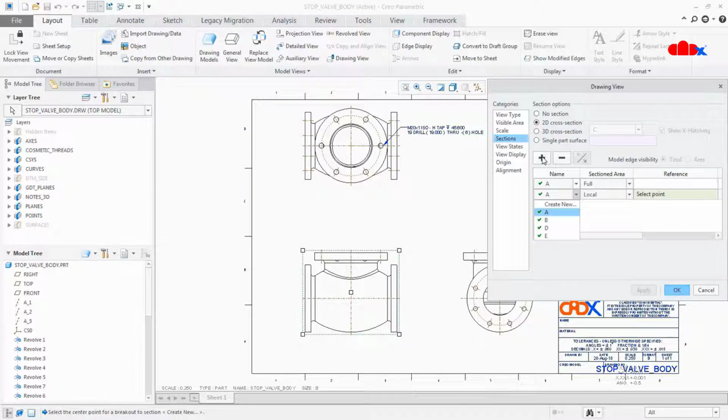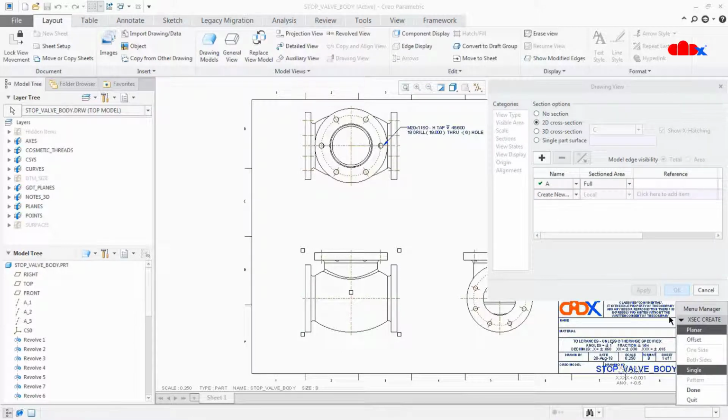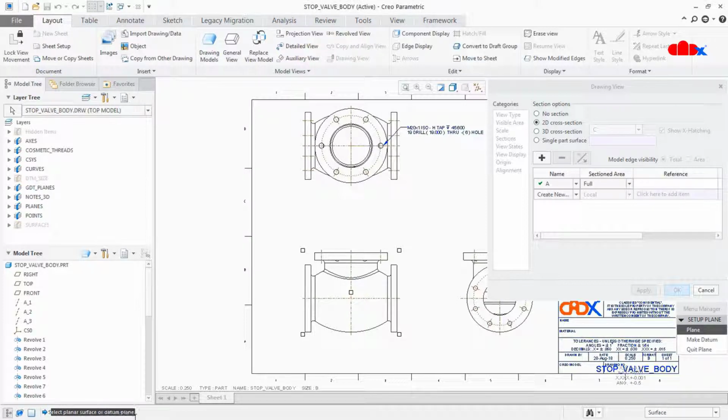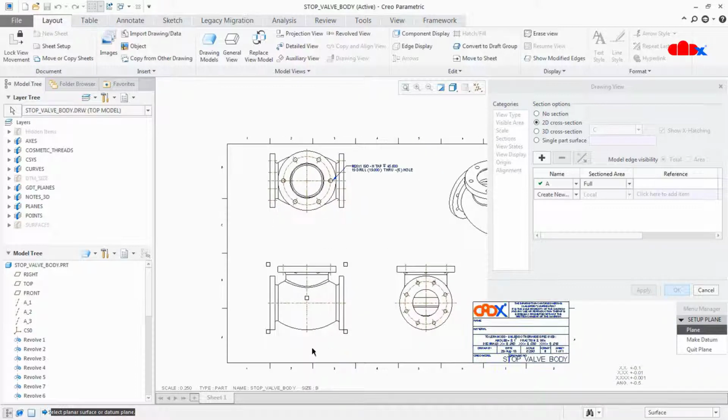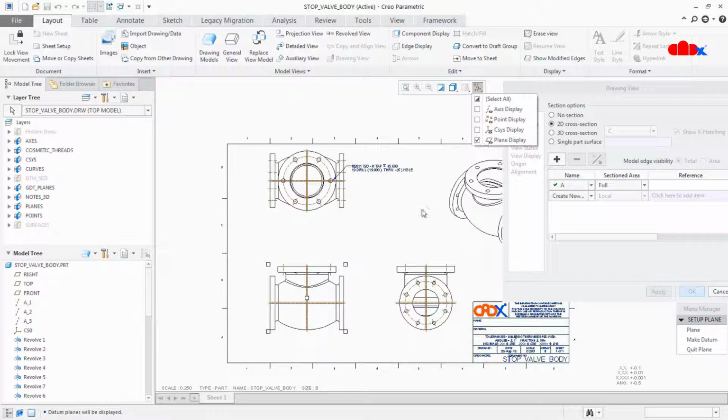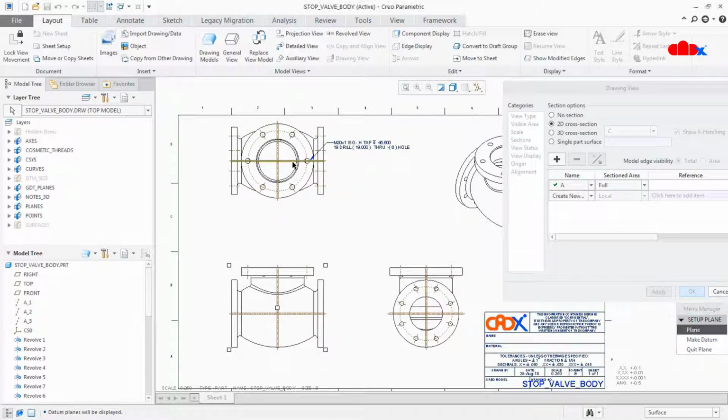So I'm going to add a new section. I'll select plus, say create new, and this time you can select planar or offset. I'm going for planar. So I'll say done. Give the name of the section view. I'm giving AA. I'll say OK. Now it is asking you to select a plane, planar surface or datum plane. In my case, I will go with a datum plane. To select that datum plane, first you switch on the datum plane, then go with this plane. So this is the plane.